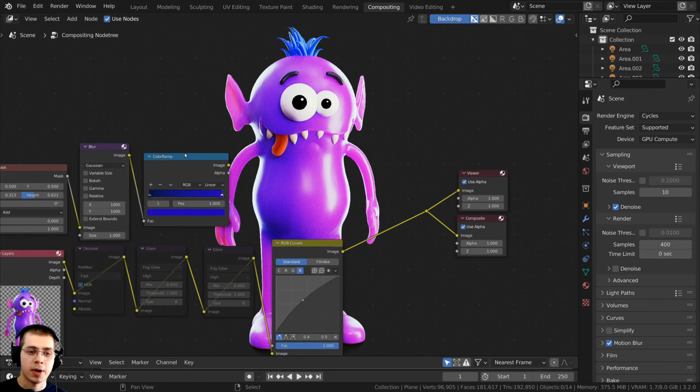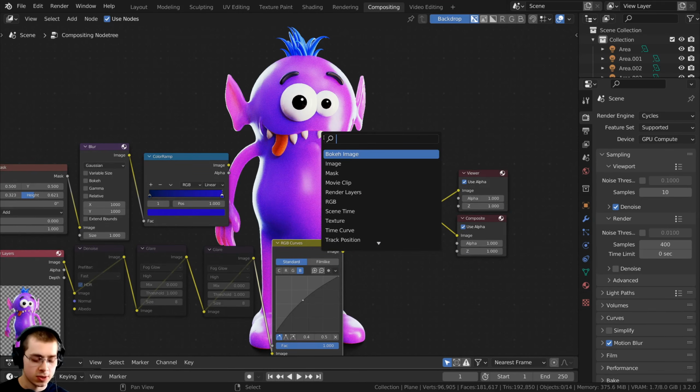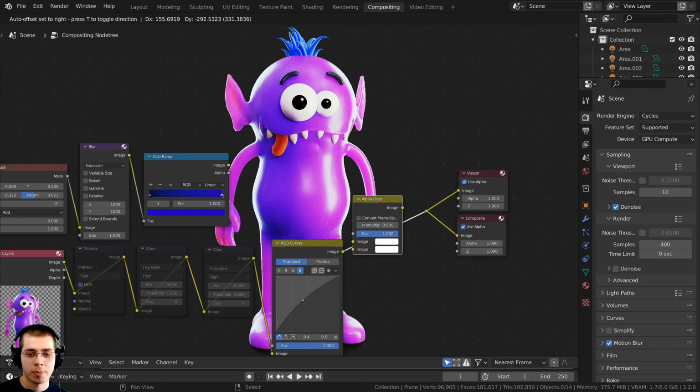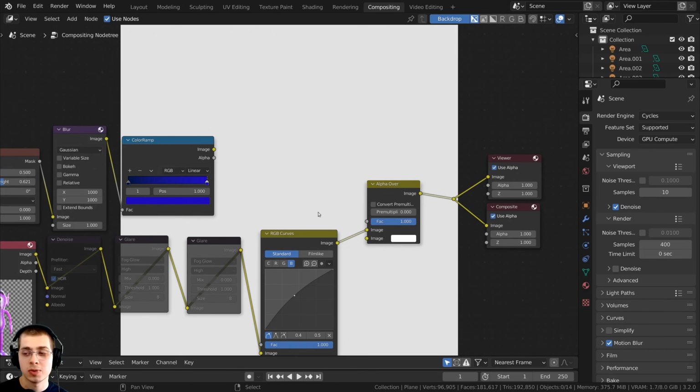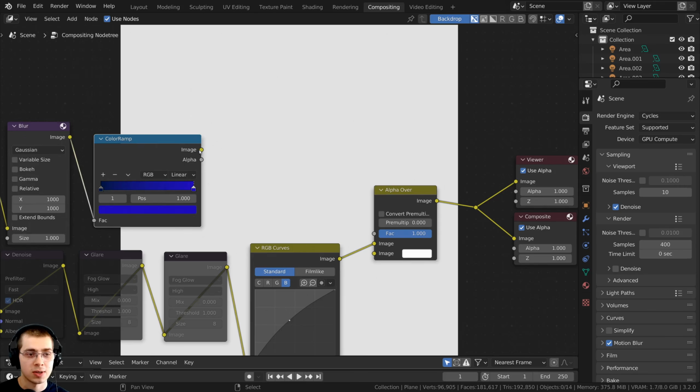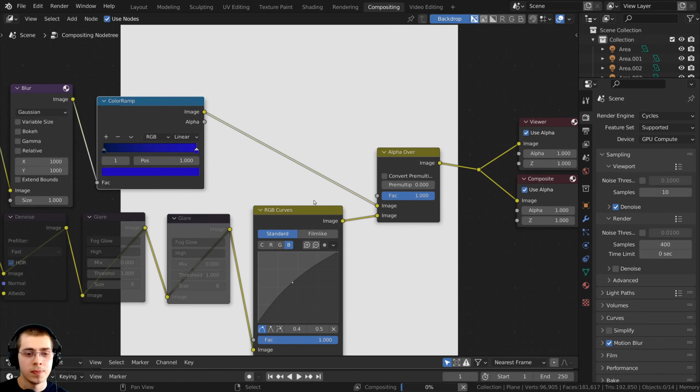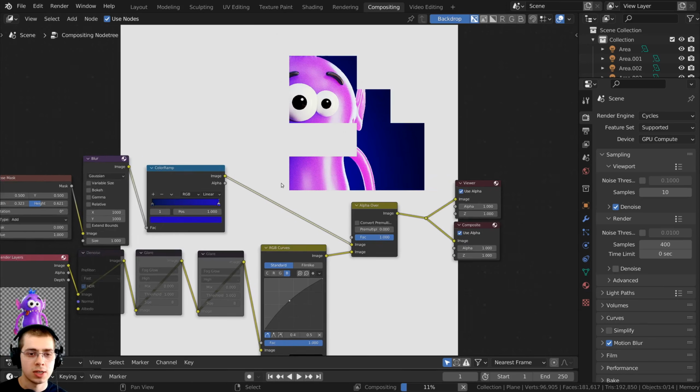So I now want to combine the background with the image. So I'm going to press Shift A, let's go to the search, and I'm going to search for an alpha over node, and we're going to drop the alpha over node right in here. So we can use the alpha over node to combine two different images. So I'm going to take the color ramp right here, and I'm going to put that into the top one, and then this RGB curves is going to go into the bottom one.